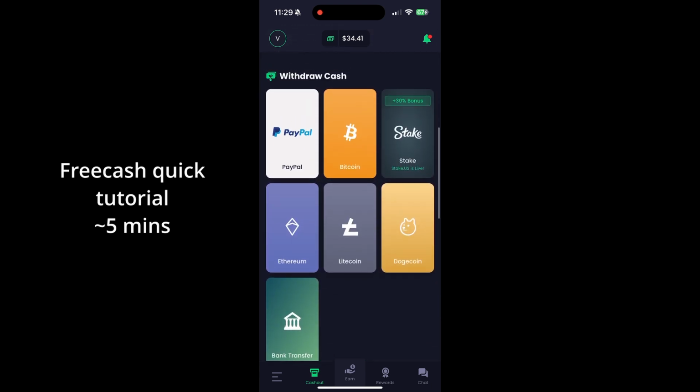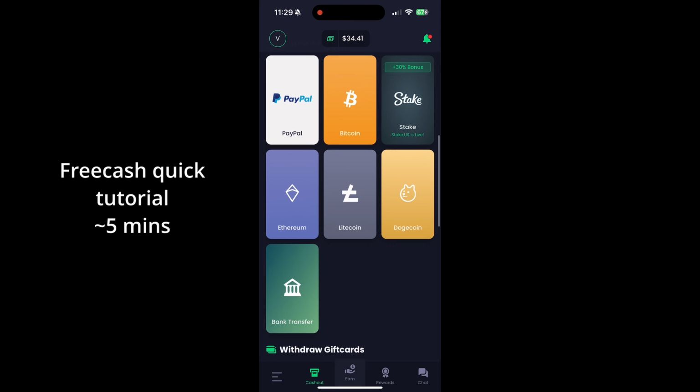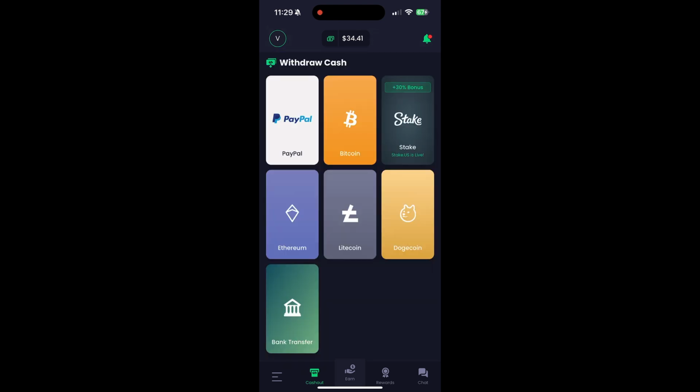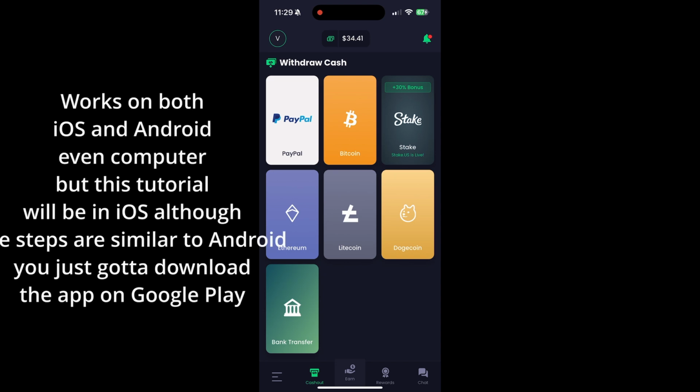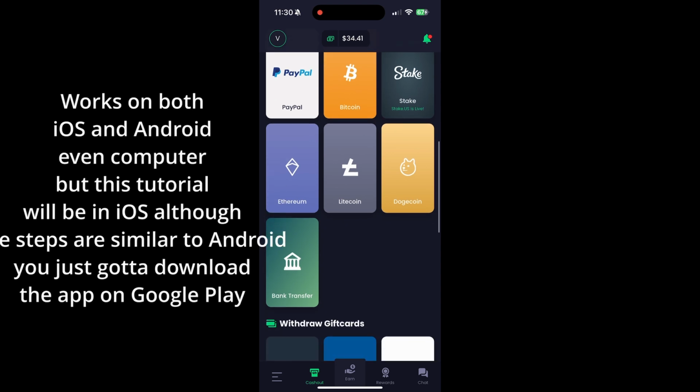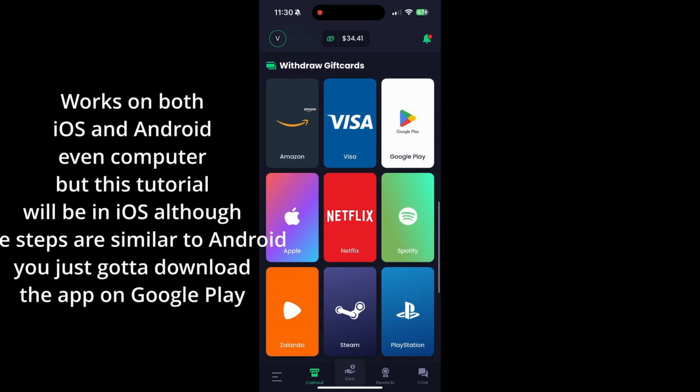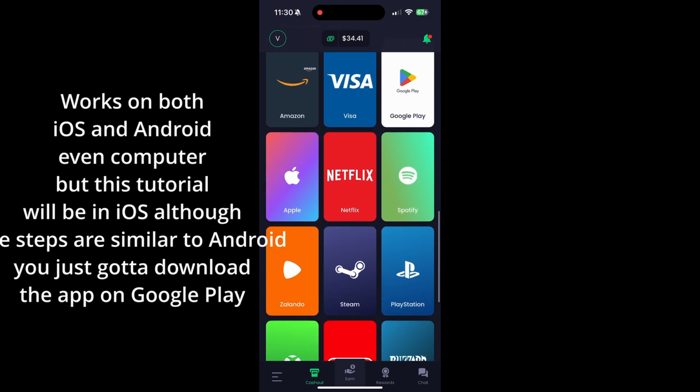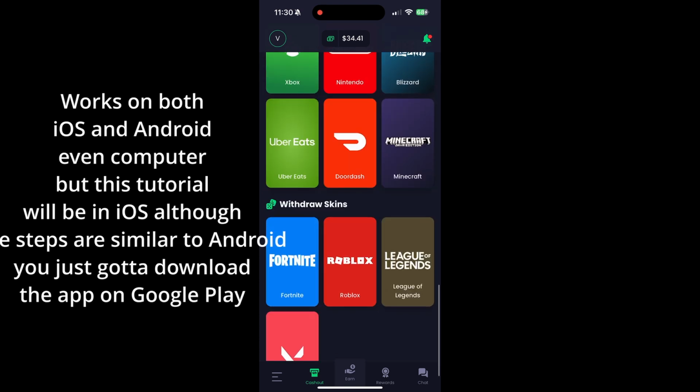Here are the options to get your money. These are the recommended ones, PayPal and the crypto stuff, the preferred methods, and the bank transfer. But if you don't have those, you can also withdraw gift cards. They do have a lot of gift card options and skins.